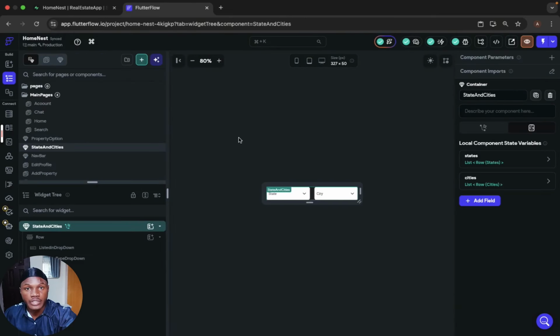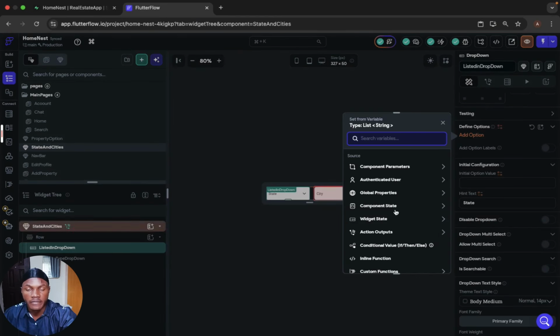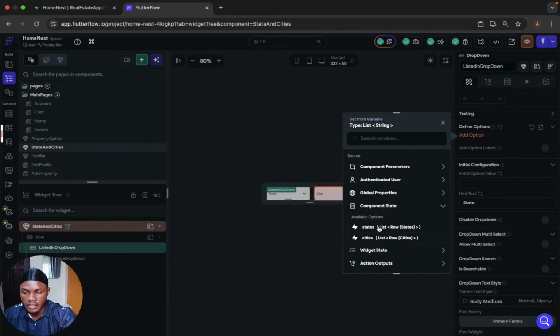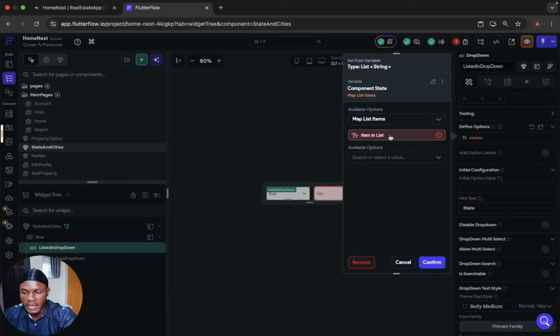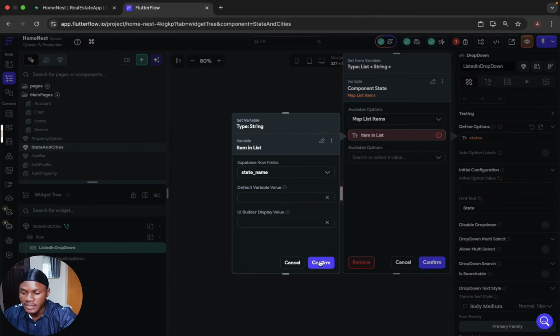So after we query the row and then set the value in our component state, we are going to display them in the dropdown. I'm going to display the value from the component state. It's going to be state here, dropdown. So I'm going to map list the item, then the field is going to be a state name.